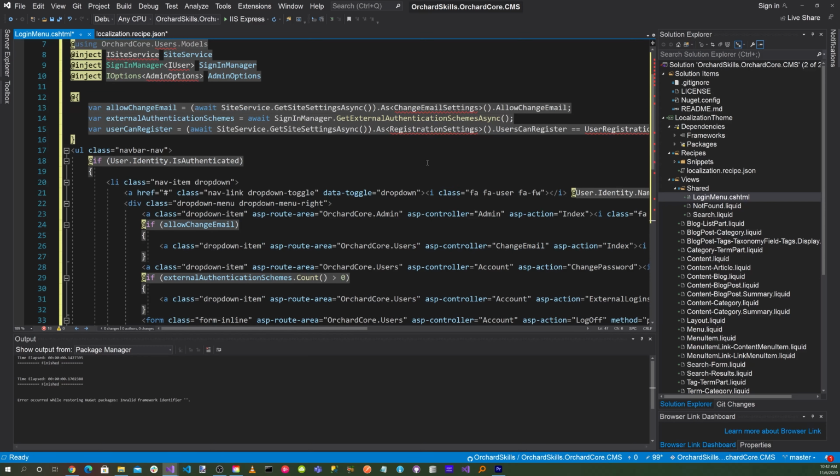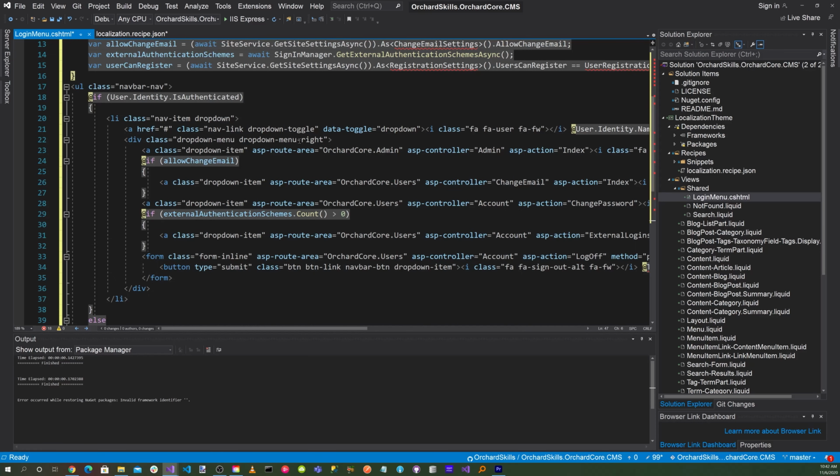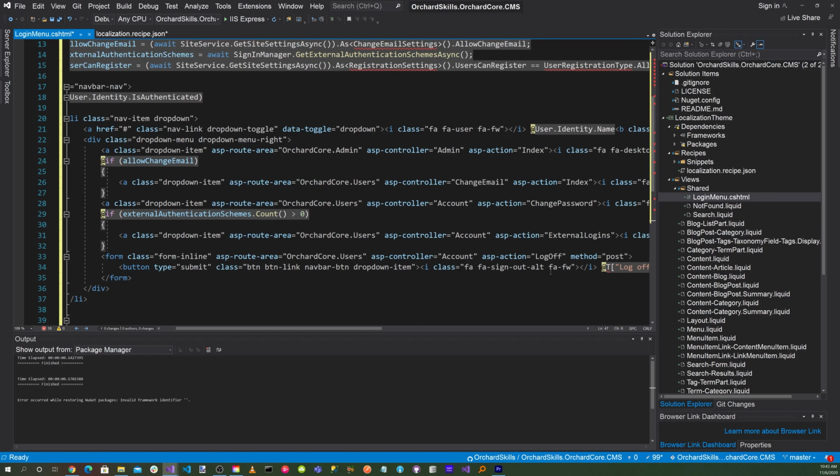So basically this will have a pull-down menu for the users, and we can actually select the dashboard and all the functionality for the users here. So we have a pull down for the admin, which is the dashboard, and then we have a change email, change password, and then we also have a log off button and a registration button as well.